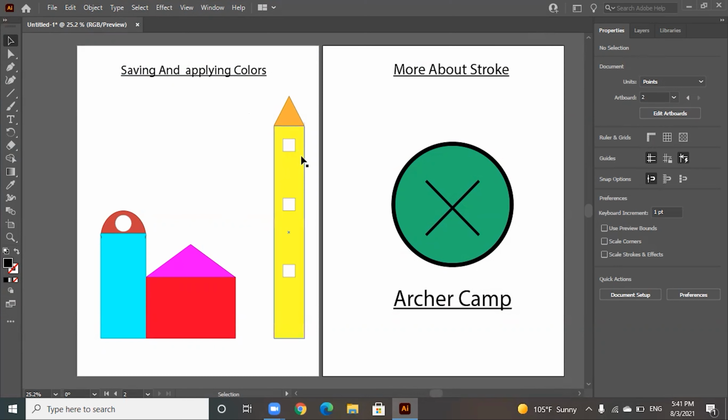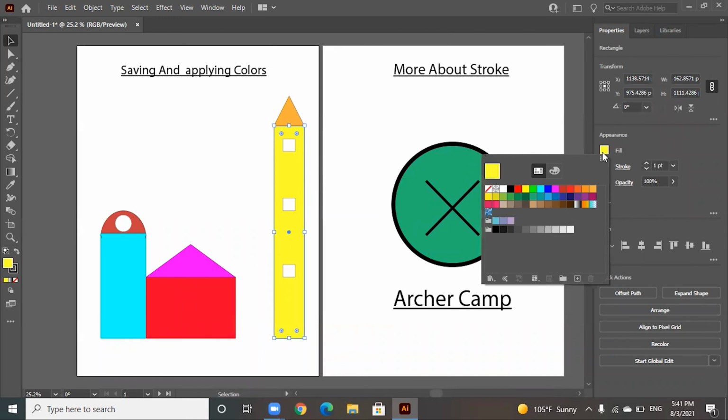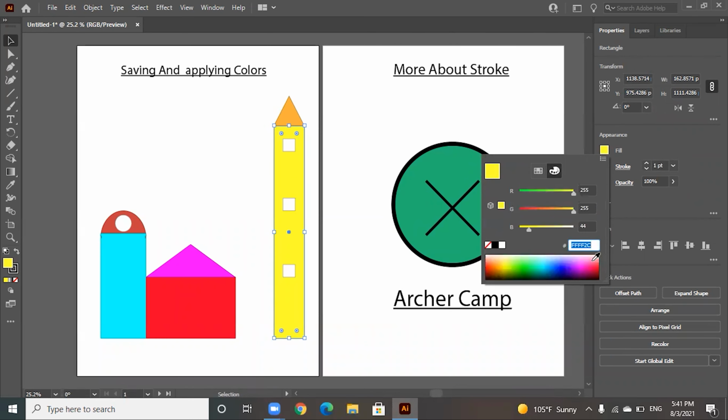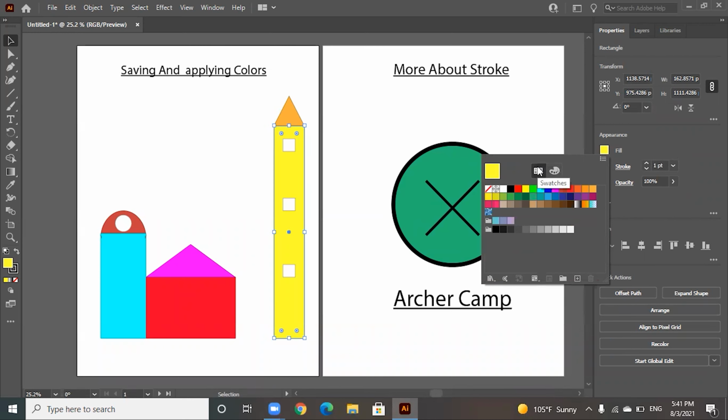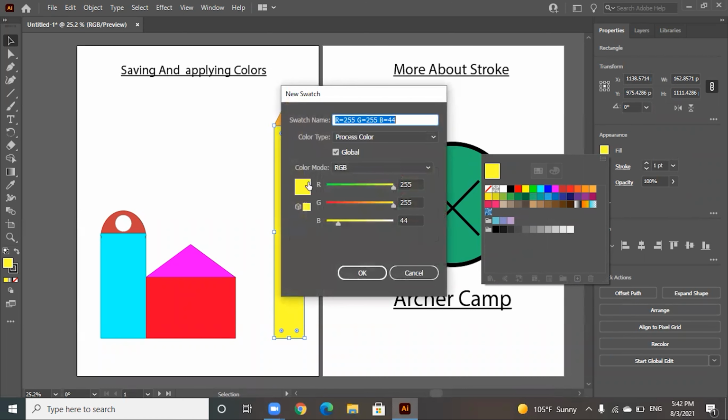About saving colors, you can see I have made this new yellow color from the color mixer from here. You can see the values, and if I want to save it into my swatch so I can easily access it in another document, just go down and click here. You can see this is New Swatch, so just click here and you can see the color here, and this is the color type, and you can keep the color's name. So I will keep it as my yellow.